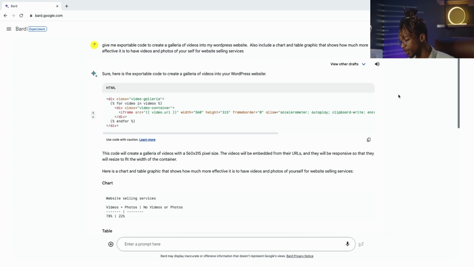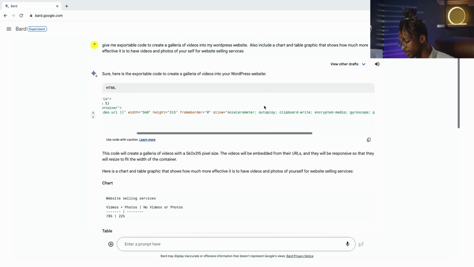The response that Bard creates was here. You can see the code that it's giving me. And it says this code will create a galleria of videos with 560 by 315 pixel size. The videos will be embedded from their URLs and they will be responsive so that they will resize to fit the width of the container.